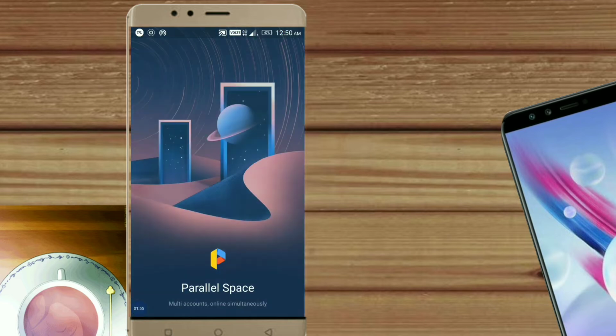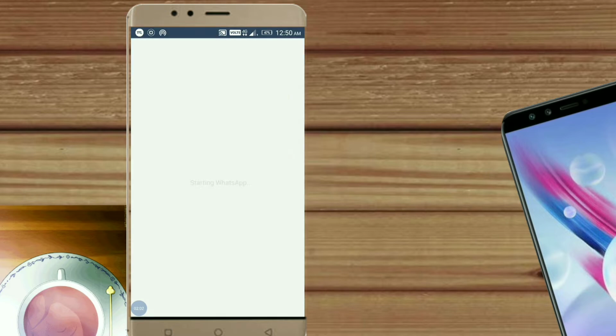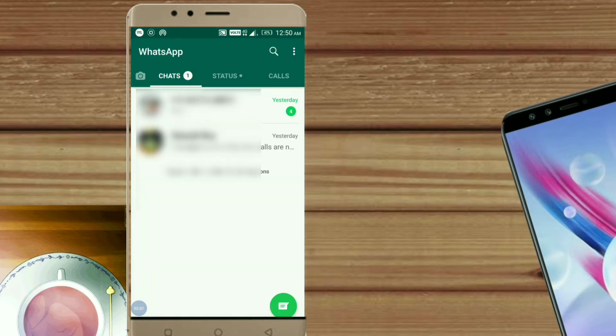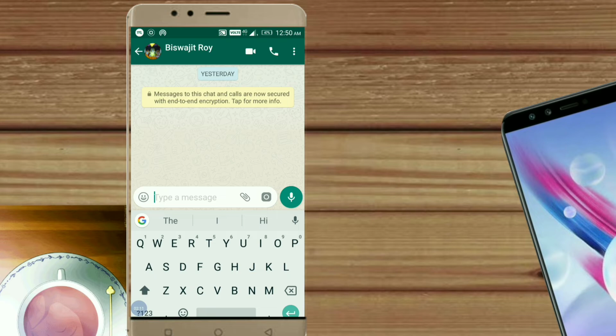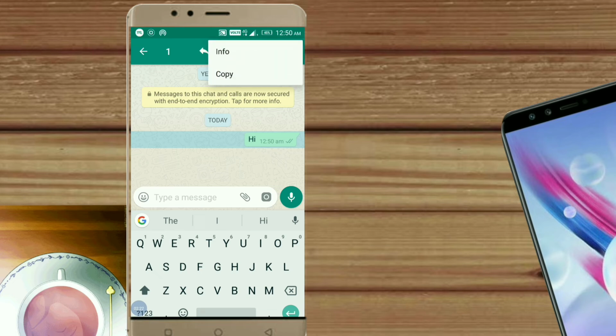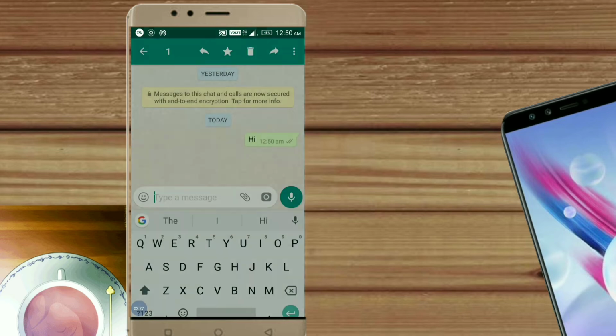Now I send a message from my account of WhatsApp. I write down here, hi, and delete it. Delete for everyone.